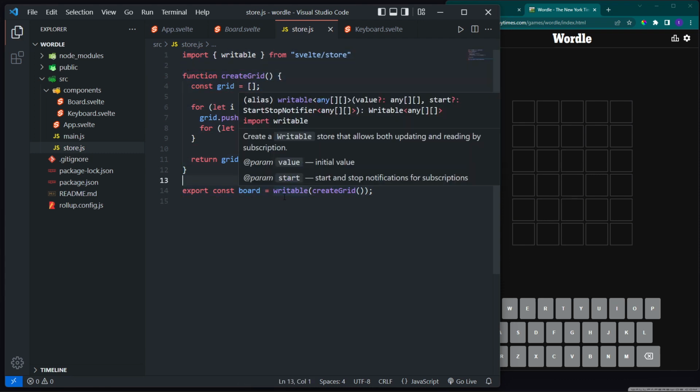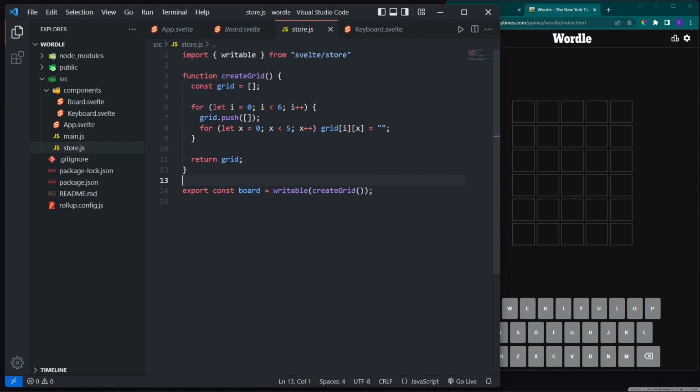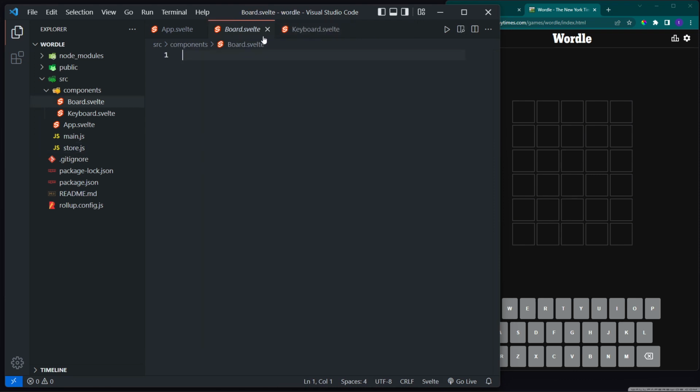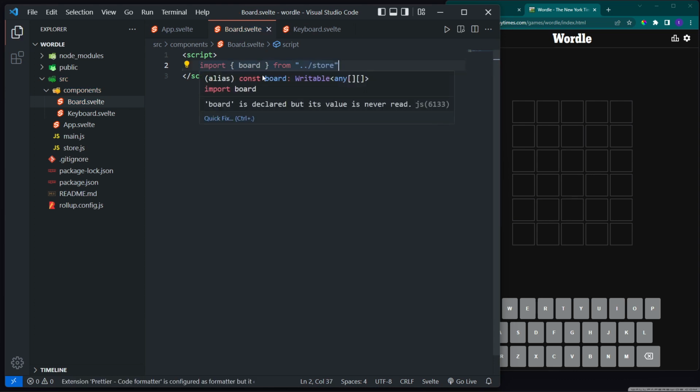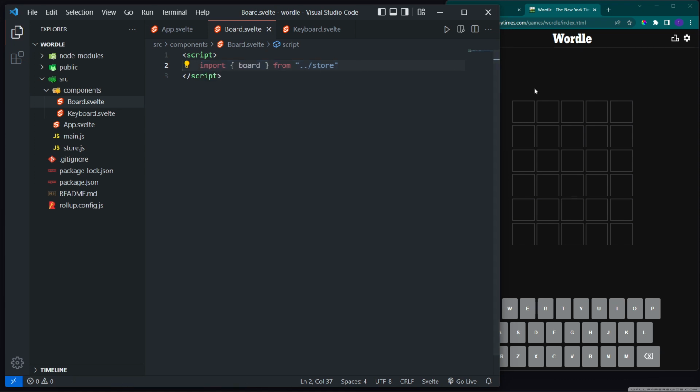And now we can create this writable grid, which we can use throughout our application. It's basically like using an effect or creating a provider in React. So inside of our board, now that we have this writable store, let's just go up and create our script, right? And we're going to import board dot store, like so. And in here, we'll have our writable array of our grid, right?